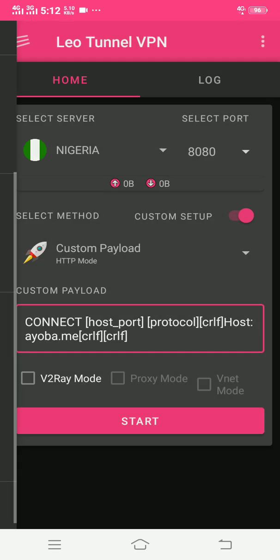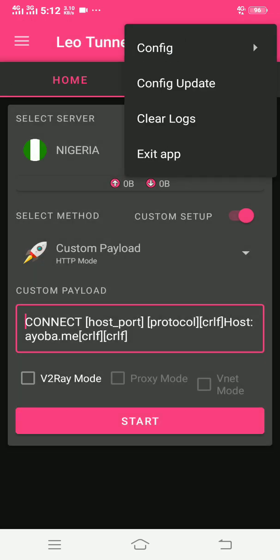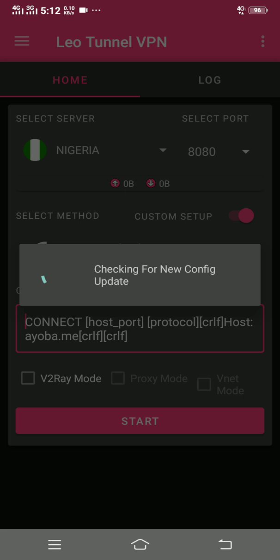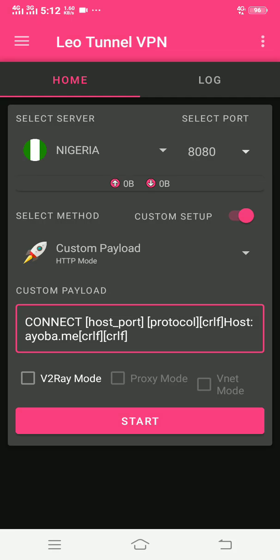To get the default config file, the user can just come to this config update right here and click it. The VPN will check the config that was uploaded online to see if there are any updates, and it will eventually update and give the user feedback.